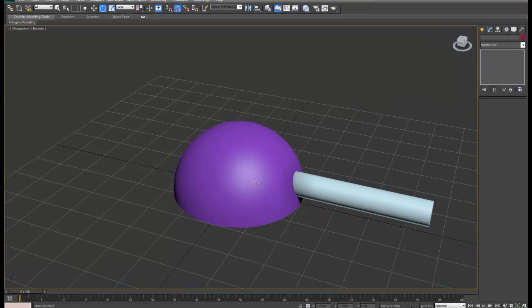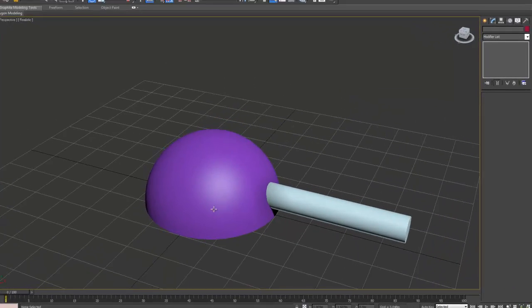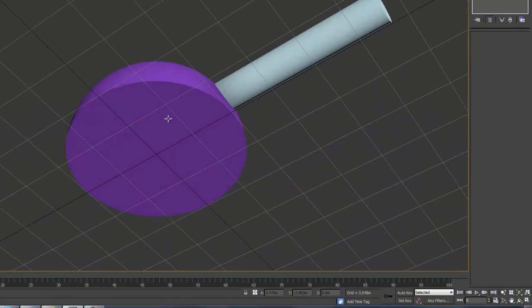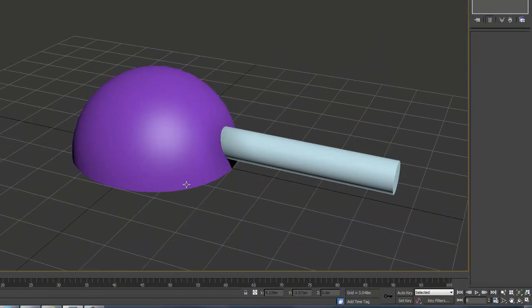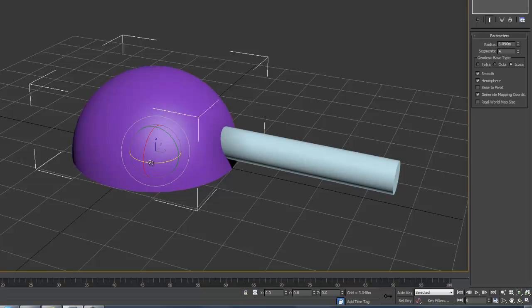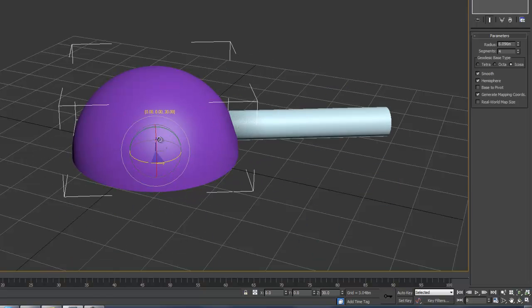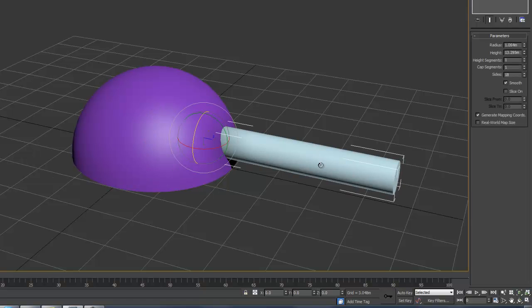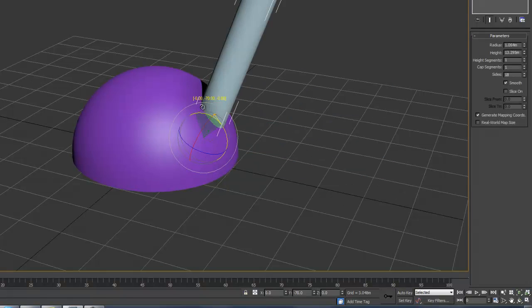A demonstration of setting up the DOF helper in 3D Studio Max. I've got a simple couple of models, and what I want to achieve is having the turret rotate and also having the barrel rotate, such as this.